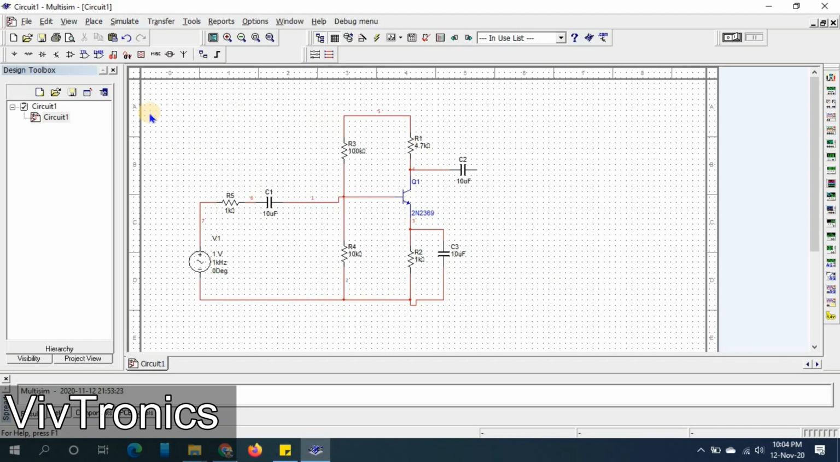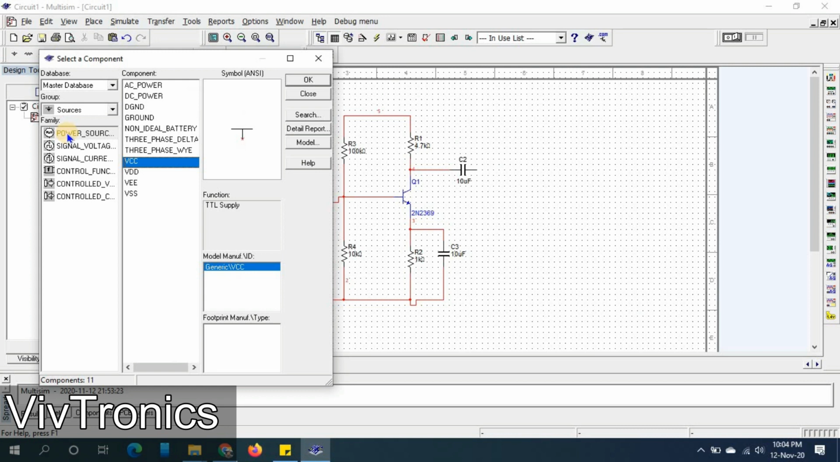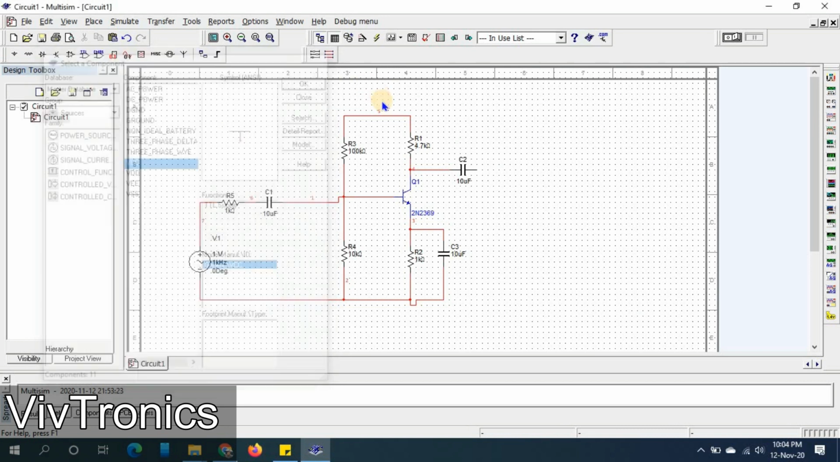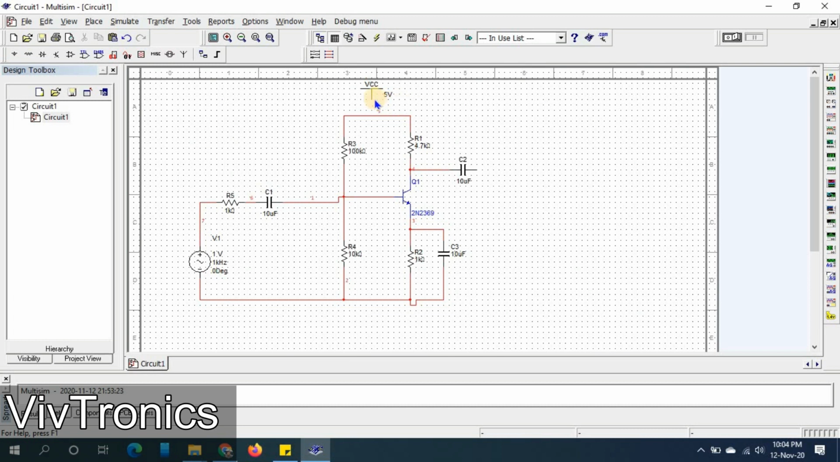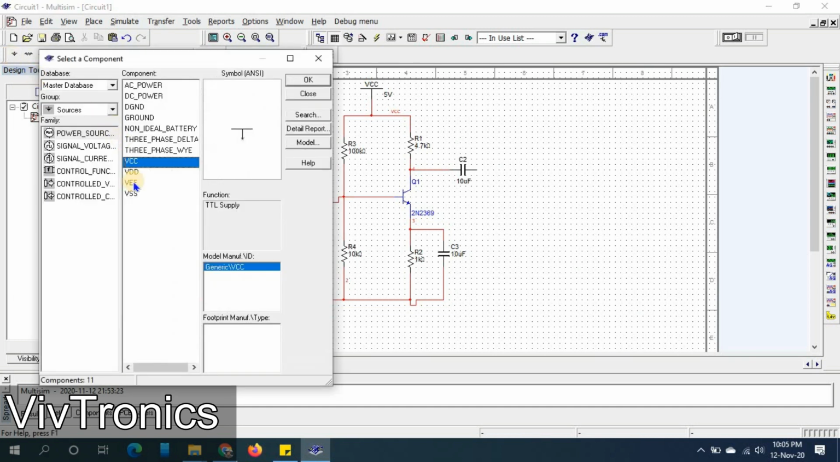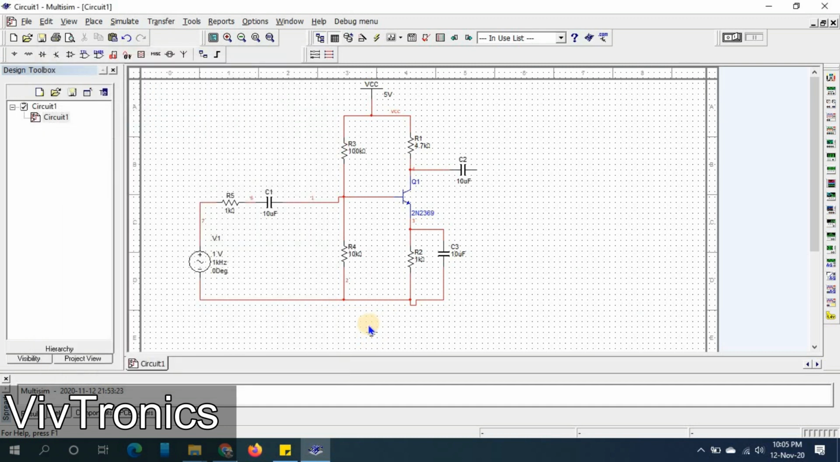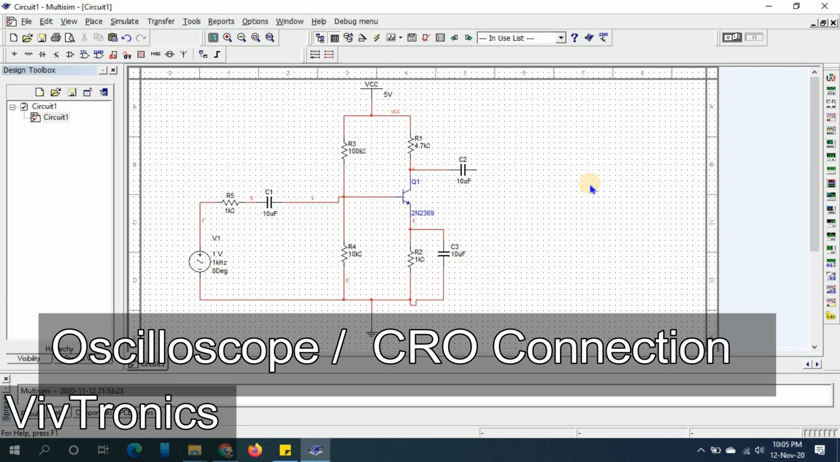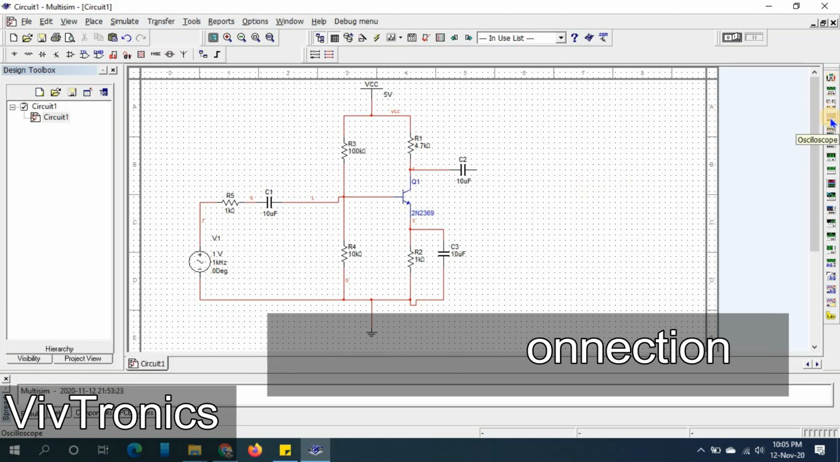Next I want to connect the VCC source, so I am going to place source, then power source, and then select VCC. OK. I am just placing the VCC here and then connecting that VCC to this wire. Next I am going to place the ground. Same, place source, then select the ground, not the digital ground, and then place it here and connect this ground to our circuit. Now we have to connect the fourth one, which will be the oscilloscope.